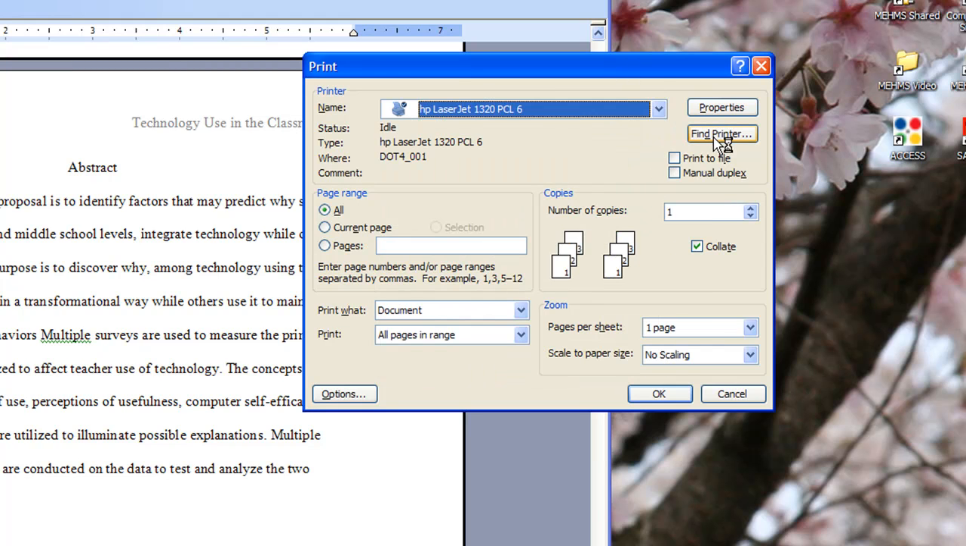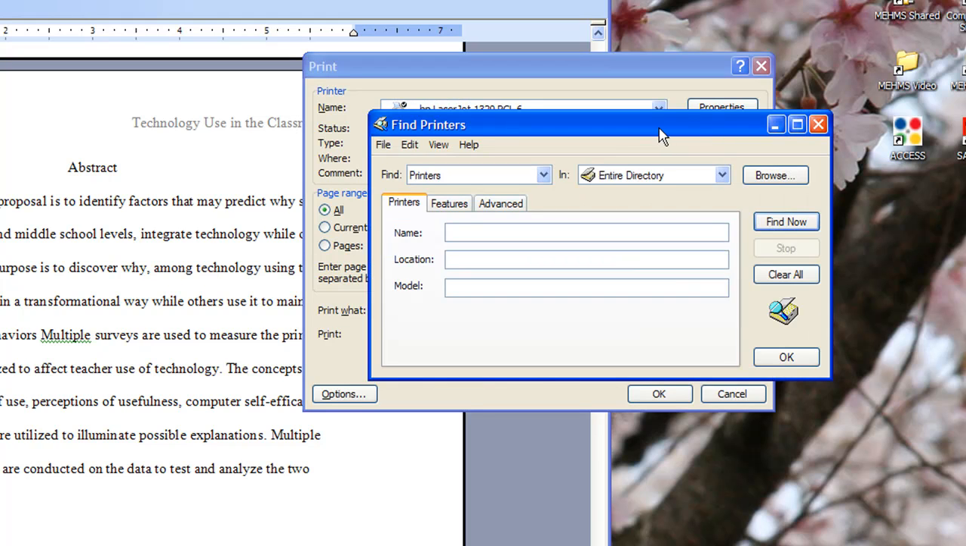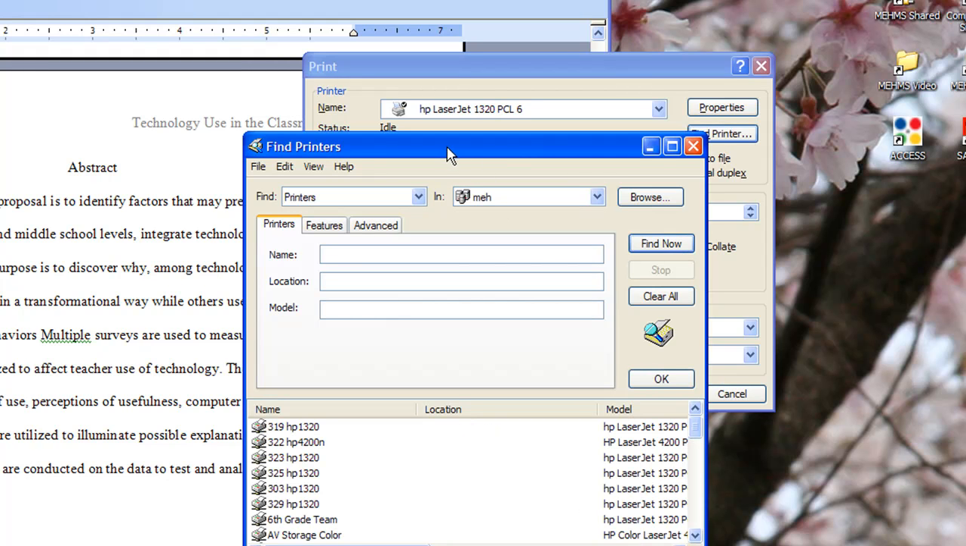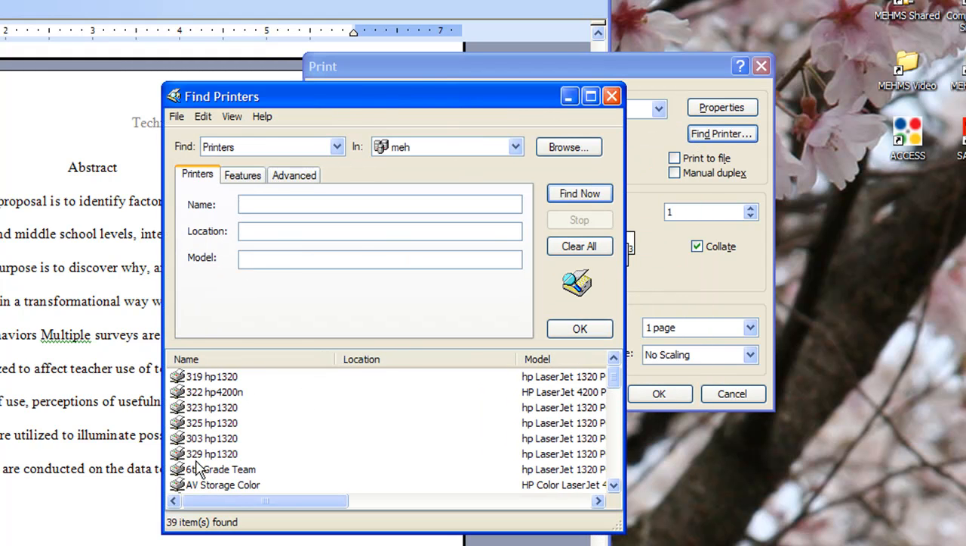So first step is to click the Find Printer button. Nice little dialog box pops up. I want to find printers in, I need to change this to MEH, and then I click the Find Now button. Down at the bottom of that, a list of printers will appear.